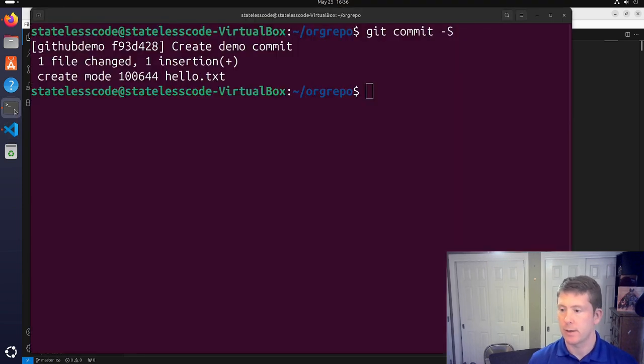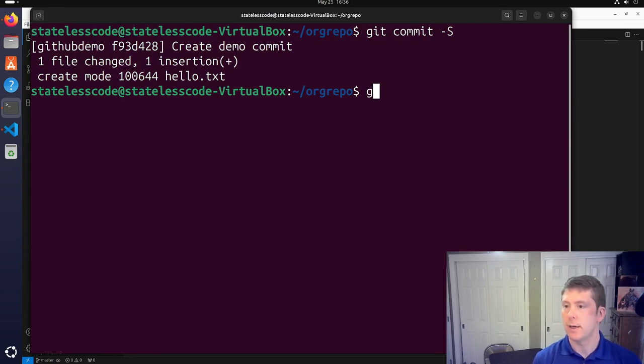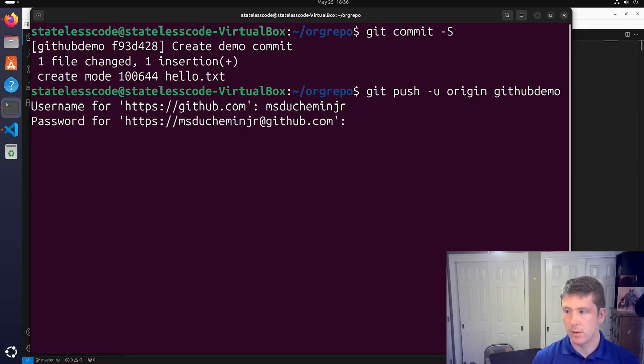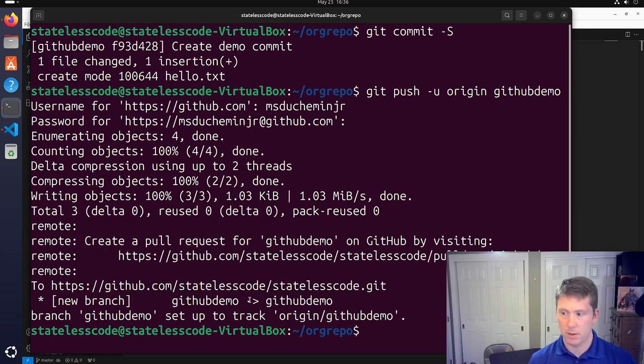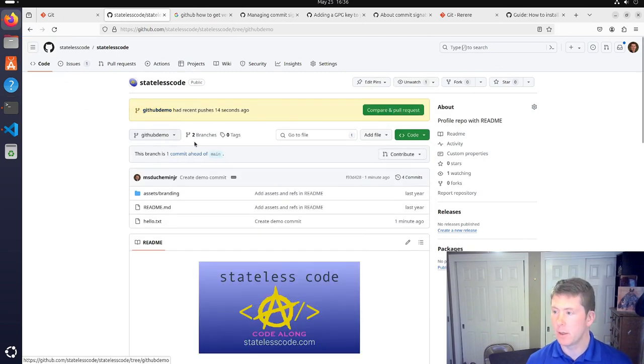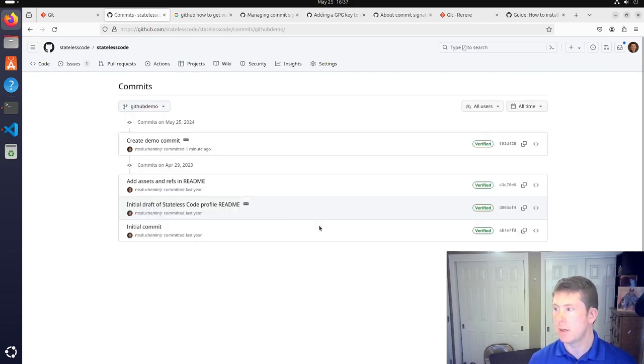Now we're going to copy that access token that we've got there. And then git push dash u origin, and we'll name it the same name here. All right, username. This is where we pass in the token. And we've got a successful push. If we go now into GitHub demo, we can see our new commit here. And it has that sweet, sweet verified tag.